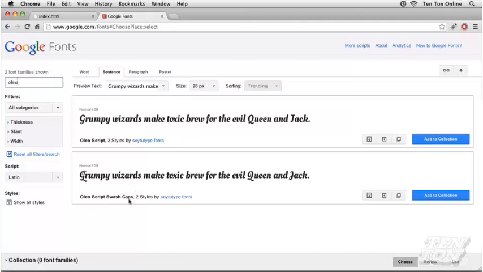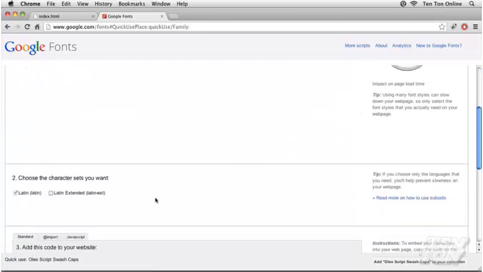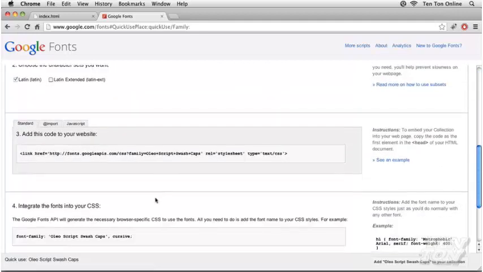So here's how we can make use of this font. Over towards the right-hand side, we could add it to a collection and all that kind of stuff. But I'm going to use this option here, Quick Use. So go ahead and click on that. All right, brings us into this screen here. Now, I'm going to scroll down just a little bit. We have a couple of different steps here.